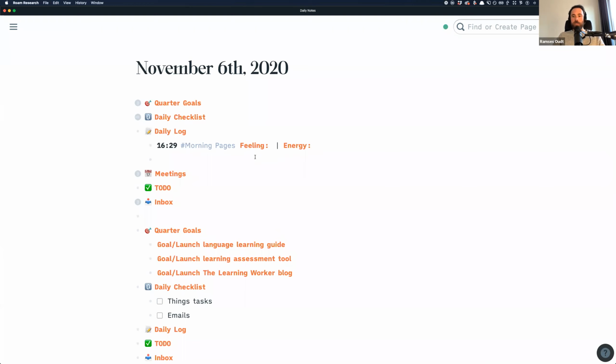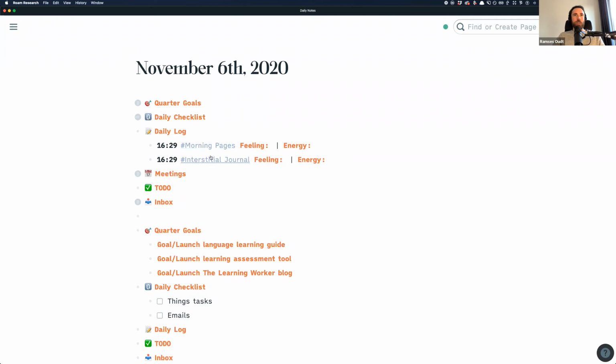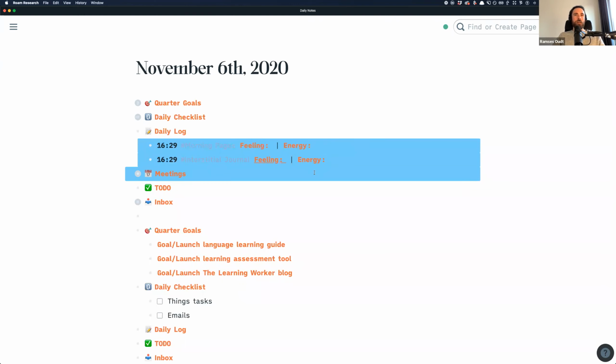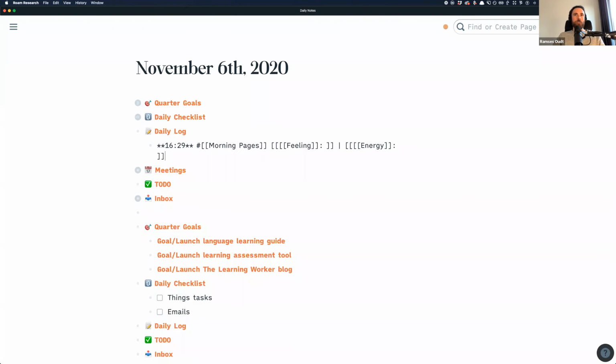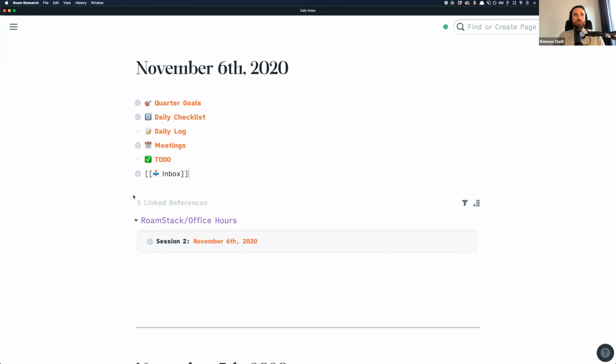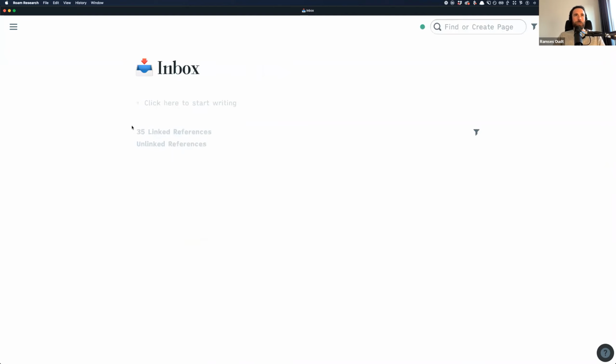That's how I do it. I also have a template for interstitial journaling. It's all very related, but I just link it differently. So in Roam, the trick is to come up with your own structure and use links and indentation. That's the most important stuff. Now, for example, I can just remove this. And in your case, if you have a random thought, you can just put it in the inbox. If I go to inbox, you see I have 35 linked references.